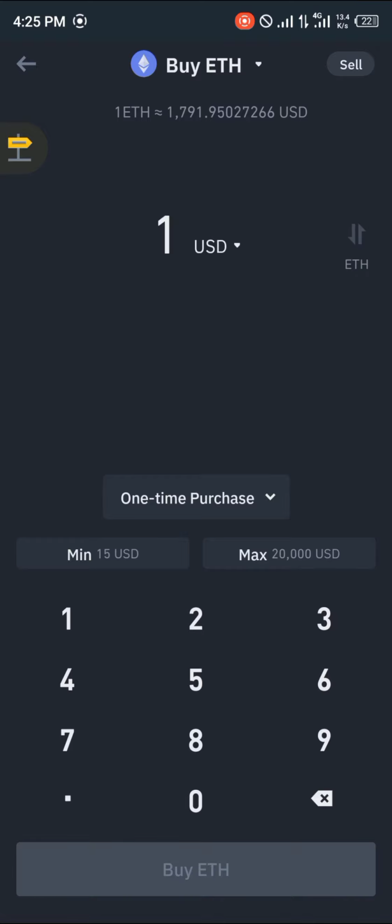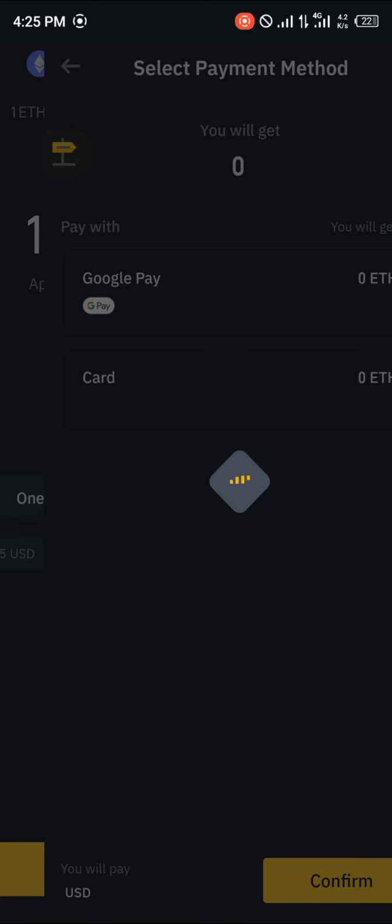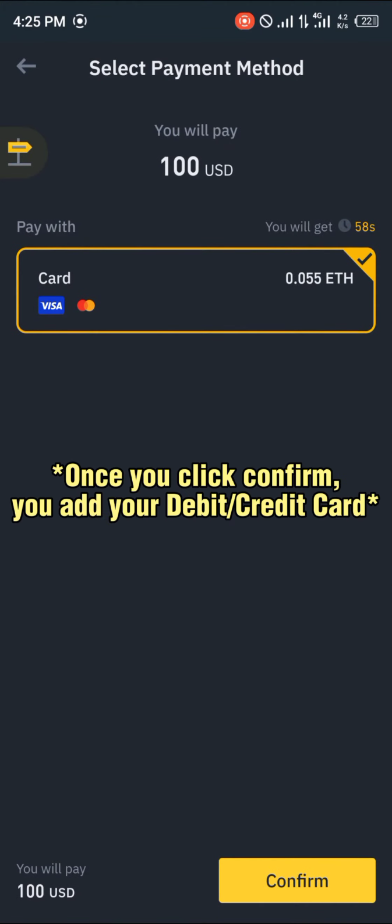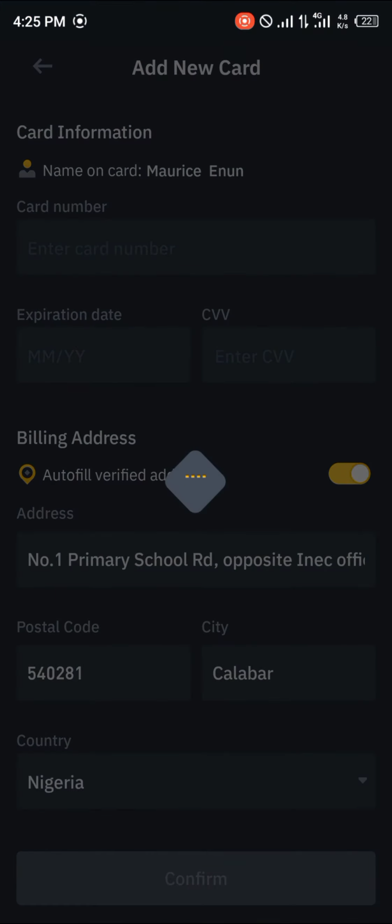I want to deposit $100 for Ethereum, for approximately 0.055 Ethereum. I simply click on buy Ethereum, and I'm going to be paying via my Visa or MasterCard, and you get I think about a minute to get the payments done.